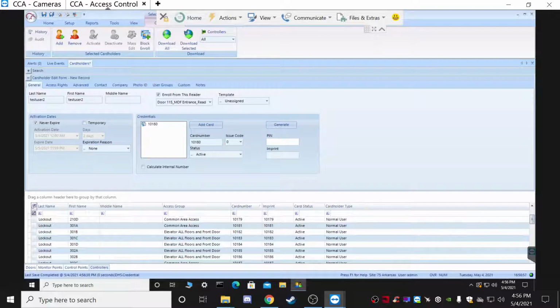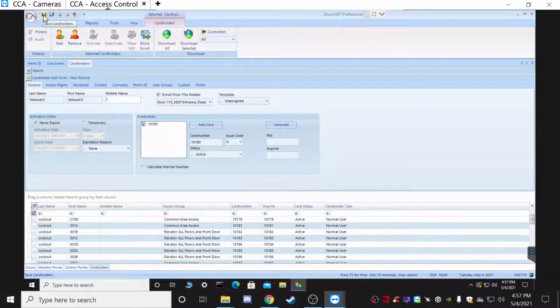Just make sure that when you do have these set, you save this. Right up here, this is save card holders. Next to it is save all. That way, in case you change something in tools, reports, users, doors, sections of doors, anything like that, and you did a bunch of changes, that's when you do save all. For now, we've only changed one thing, so just going to hit save, and that should be done.